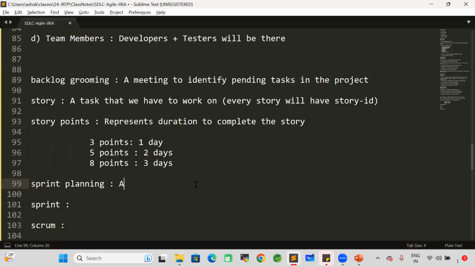Sprint planning. What is sprint planning? A meeting to prioritize the backlog stories to work in the next sprint. So in the backlog, many stories are available. There are 100 stories available in the backlog. All 100 we are not going to develop at a time. So for that, we need to prioritize which stories we have to complete first. That's where sprint planning comes into the picture.